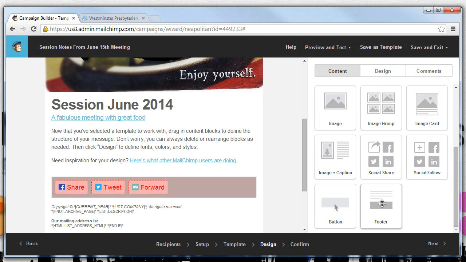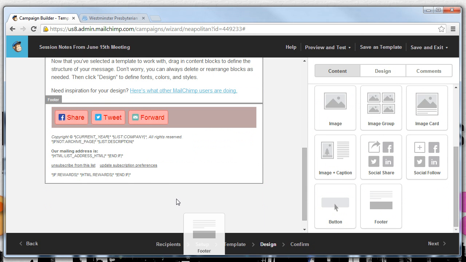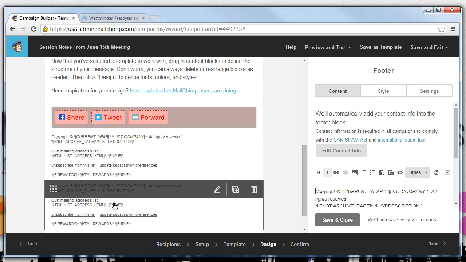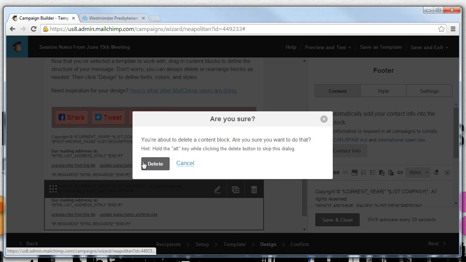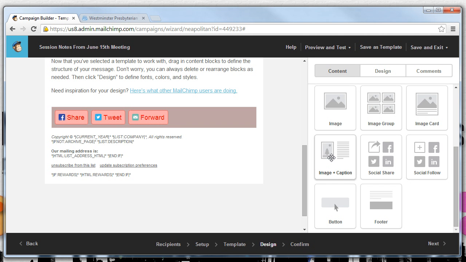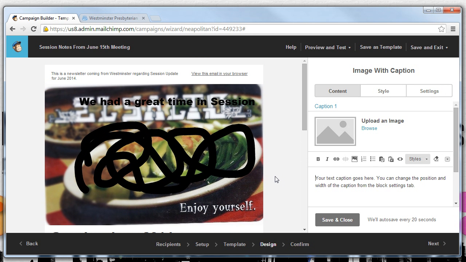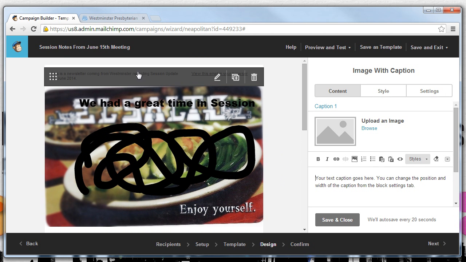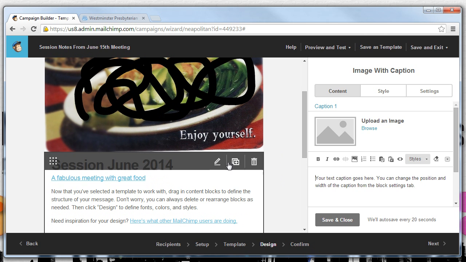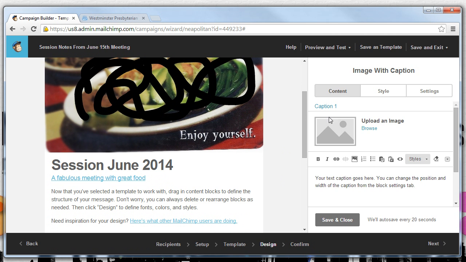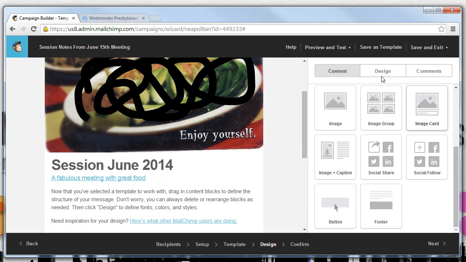We can add a full footer, which is at the bottom, which they have already given us there. We'll delete that. An image with a caption. We can have an image here with information here. This is what we call the box model. You can see we have boxes of content and information, each of which can be edited. At any given time, we can come over here, save and close.